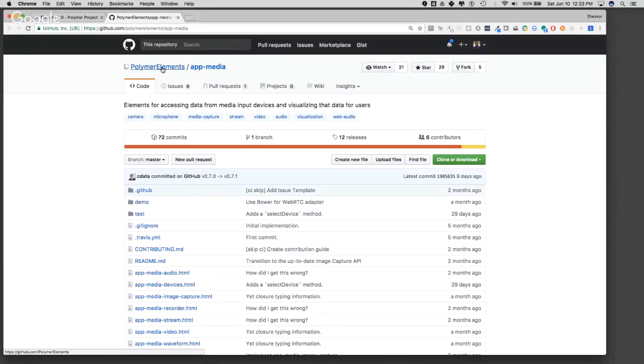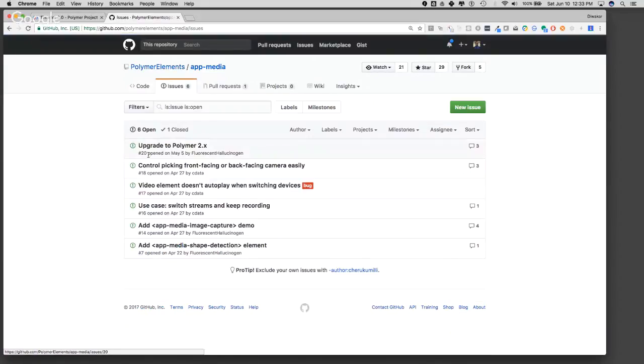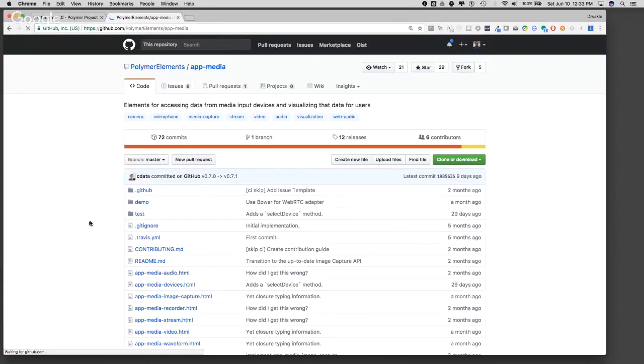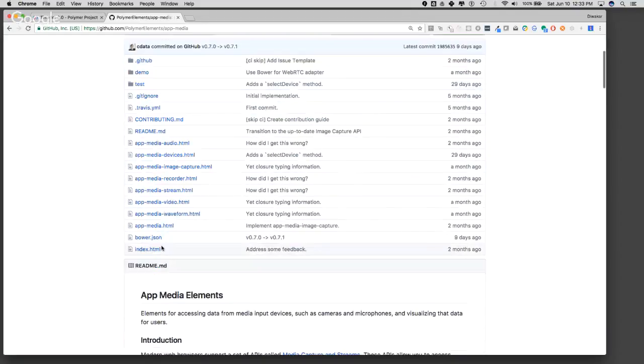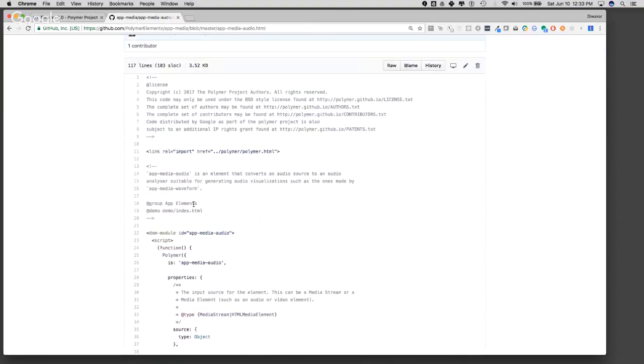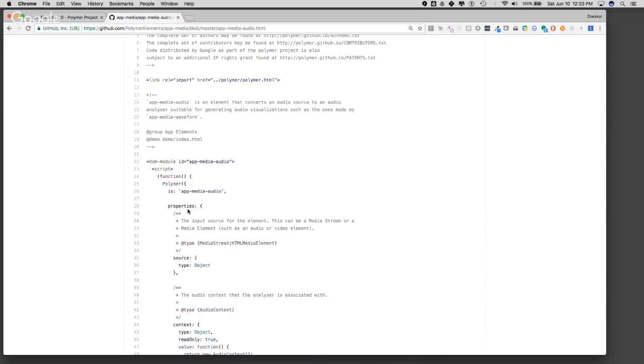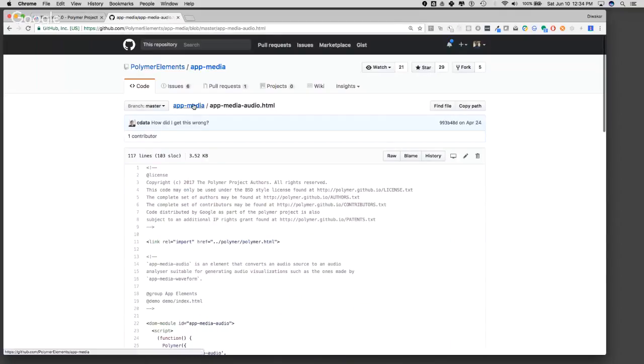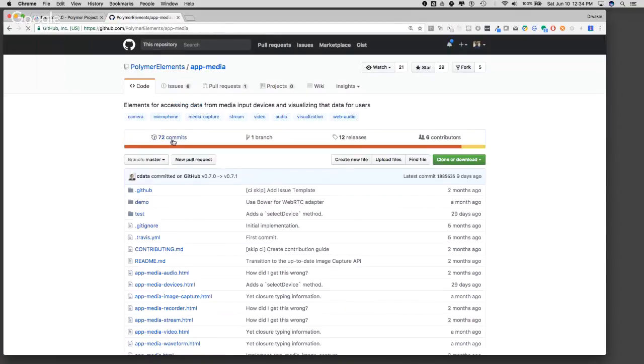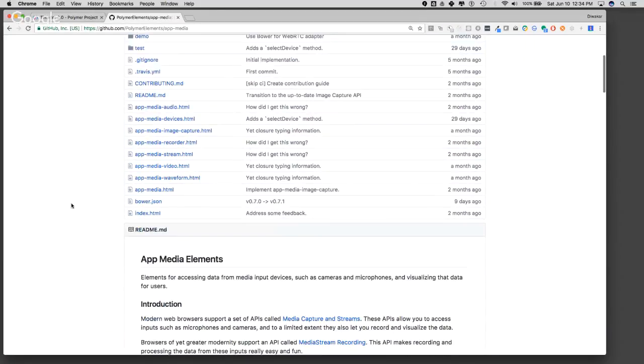I wonder what other new elements they have. Okay, they have upgrade to Polymer 2.x. They haven't upgraded this yet. Great. Yeah, it's still v0.7.1. So let me look at the source code to see how it looks. Yeah, this is still a 1.x app. App media is still 1.x. Let me see if they have a 2.0 branch. Oh, they don't even have a 2.0 branch yet.